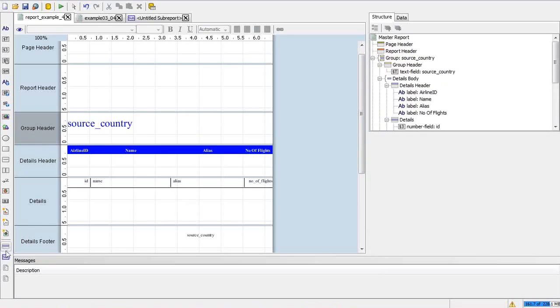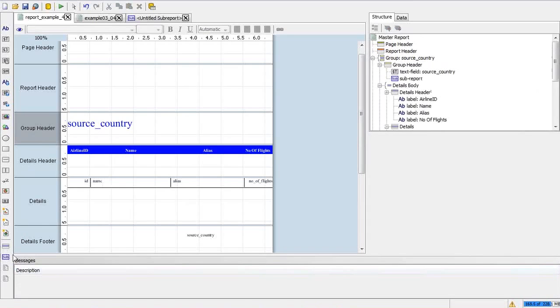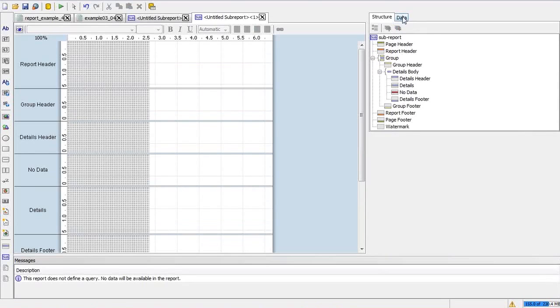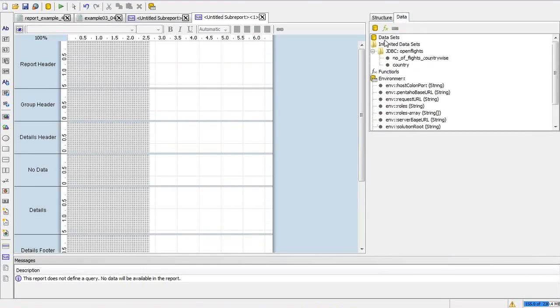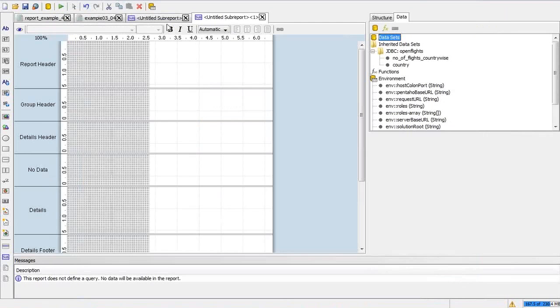Now I am adding sub-report again. Okay, for that I will have to select group header. I am adding sub-report. So you can see I have added sub-report. By default there is nothing, that's the reason you might not notice I have added it. Let me change its height to 40 and then double click on it. So here you add query JDBC. So I'm going to copy it this time.